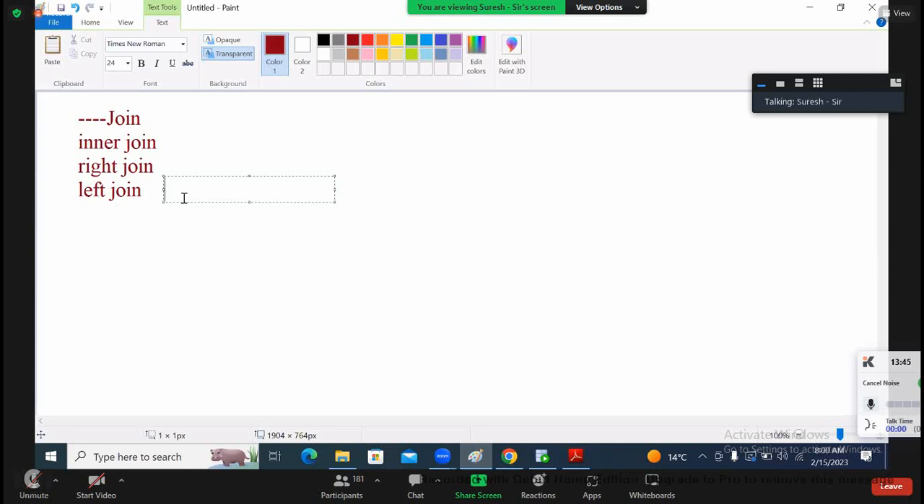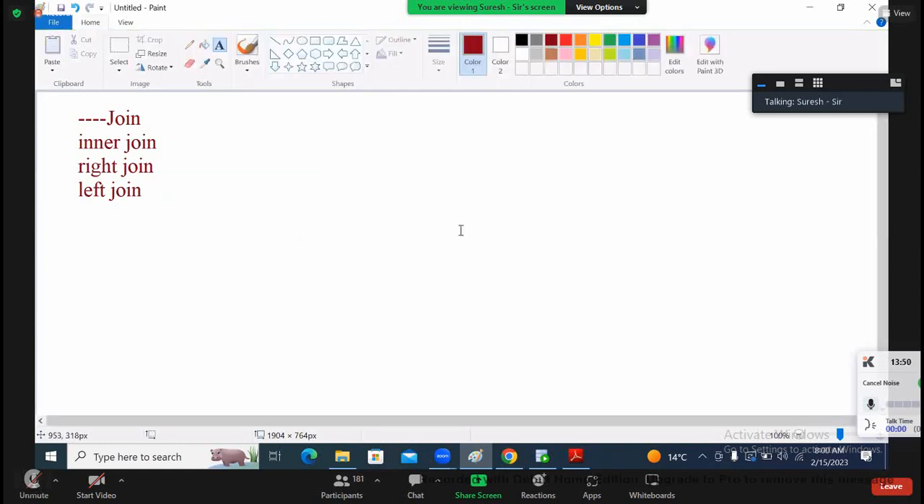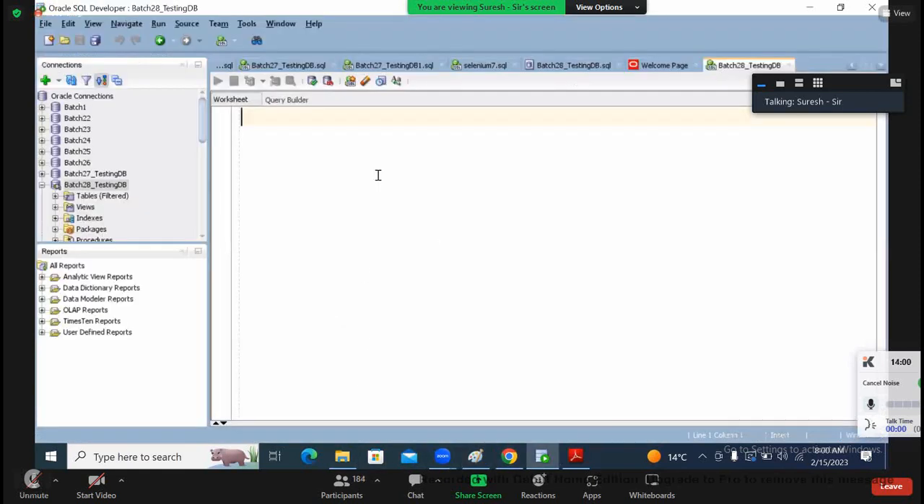So let's see how exactly we can implement these particular things. For that, our very first understanding: what is the use of the joins concept? To retrieve data from multiple tables. Previously we created one table. Let me go with one more table.